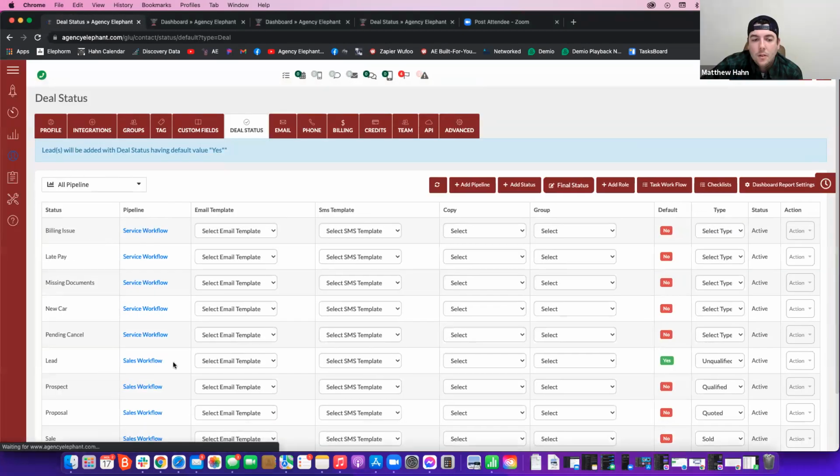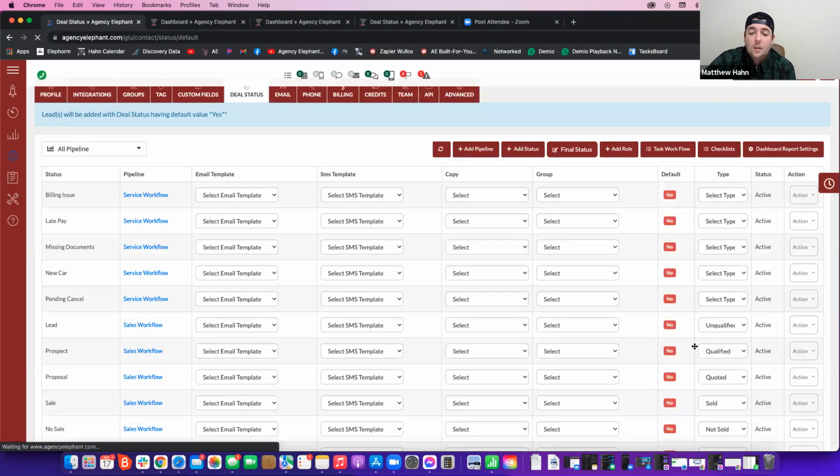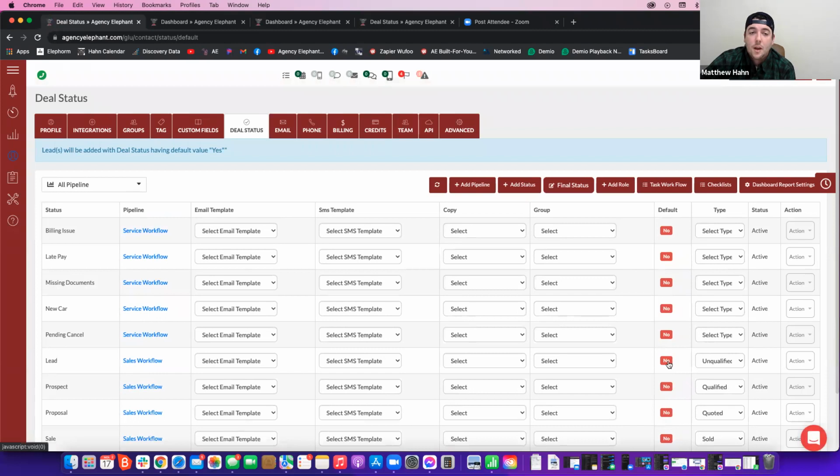One thing you will notice in your built-for-you sales pipeline, this lead column will have the green yes as your default status. This means that anybody that is added to the system, anybody that is imported into the system, will automatically populate into lead. That is not something that you have to have. You can simply remove that. So if you import a list and you're like, oh shoot, everybody's showing up in lead.